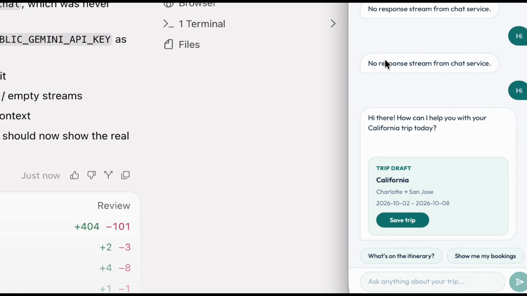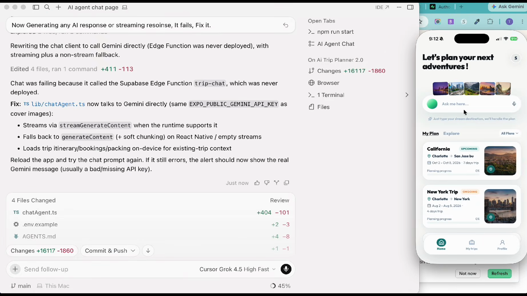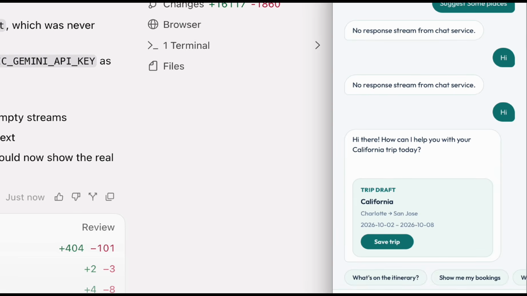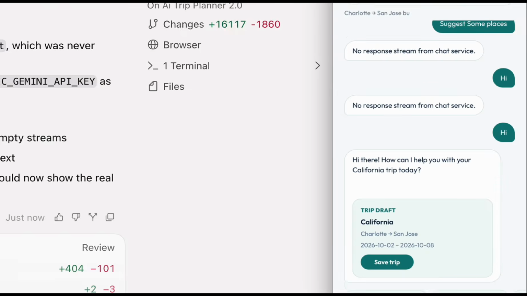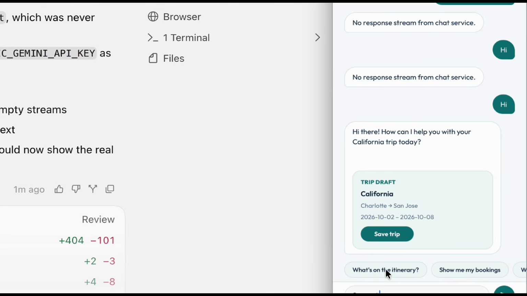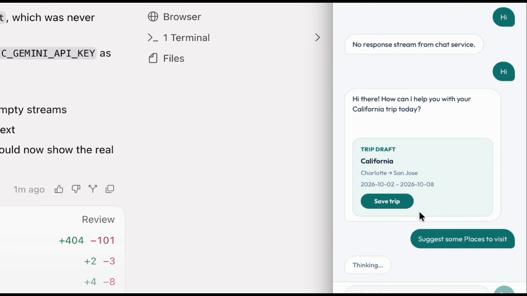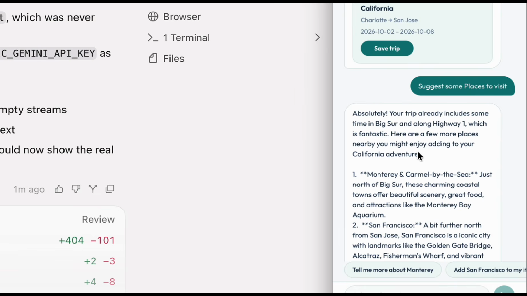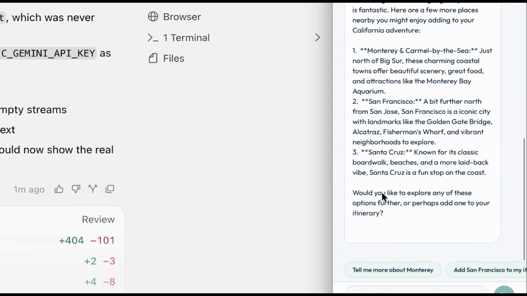So let's try with a new one, and I will go to this chat section. Over here, obviously, we'll ask, let me see whether we selected this one, so we'll say suggest some places to visit. Let's send this one, and obviously it will take a few seconds because it's a lot of information. And if you see, now it's saying, absolutely, your trip already includes some time in Big Sur Highway 1, which is fantastic, but here are a few more things. Now it's asking, would you like to explore any of these more?